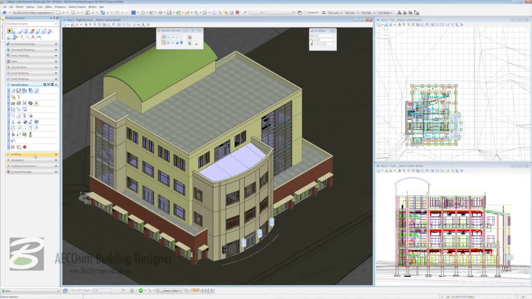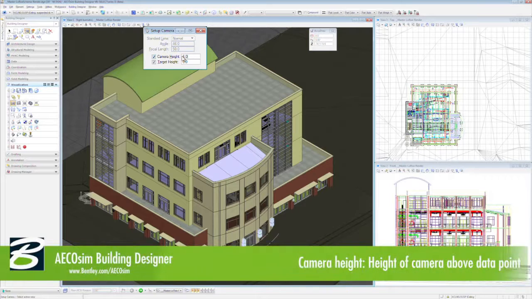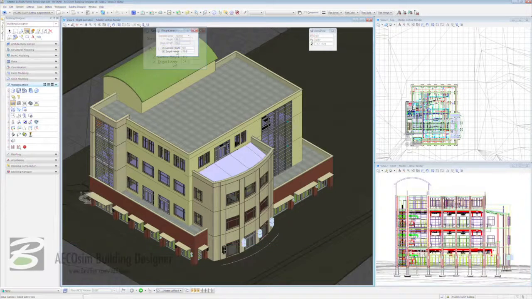Click on that, and the first thing we need to do is place a camera. We're going to come down to our third row, first icon, set up cameras, and click on that icon. The first thing we probably need to do is select a camera height. We're going to select 6 foot. And the target height is going to be 25 foot.